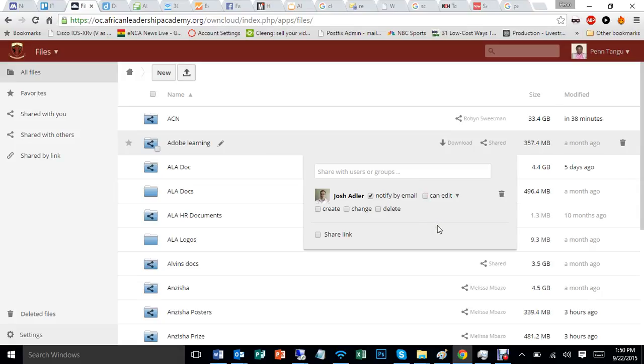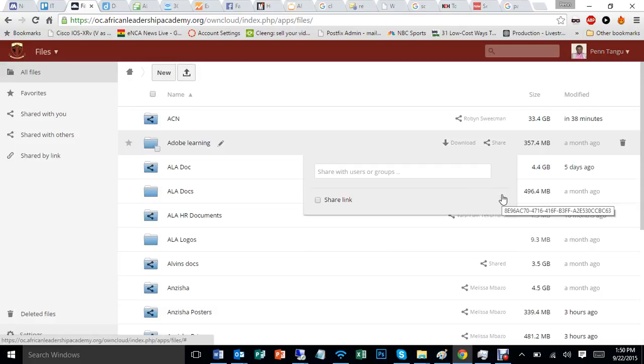So that's it with sharing with a user. And if I don't want to share this folder with Josh anymore, I simply use the delete option or the unshare option to unshare this file or folder with Josh.